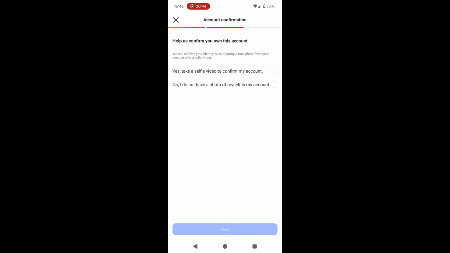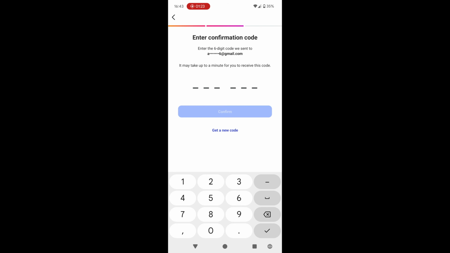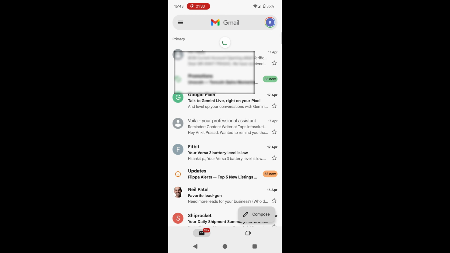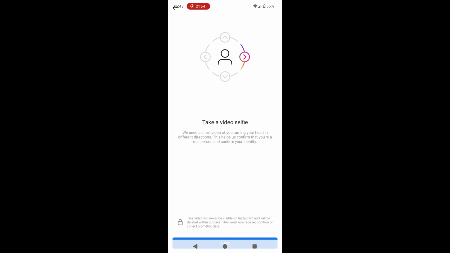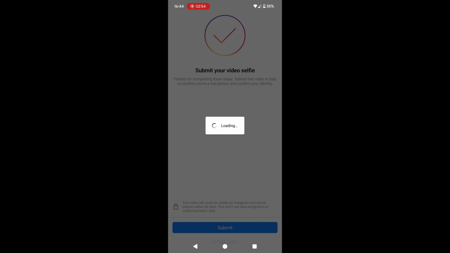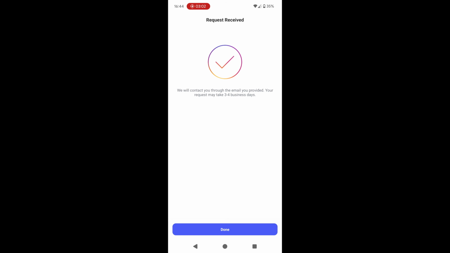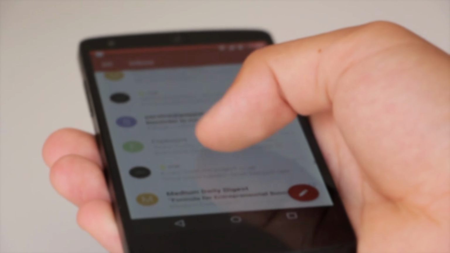Instagram will now guide you through a verification process. This could include submitting a selfie video, confirming old account details, or verifying your identity in other ways. Once Instagram confirms it's you, they'll send a recovery link to your email. This can take a few hours, or sometimes up to 48 hours. Be patient and check your inbox and spam folder carefully.